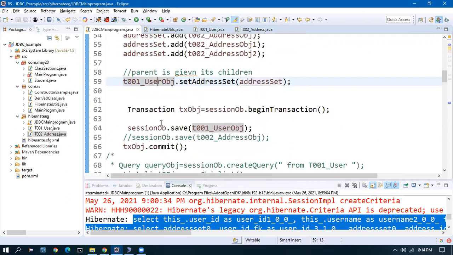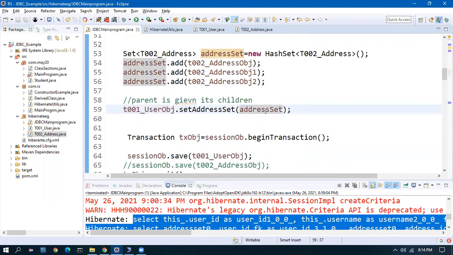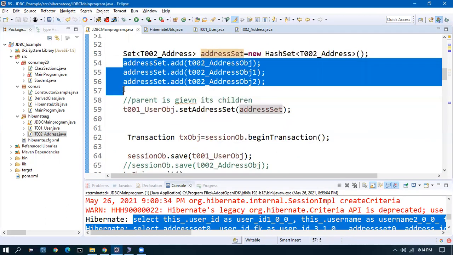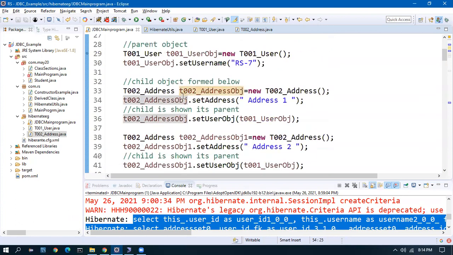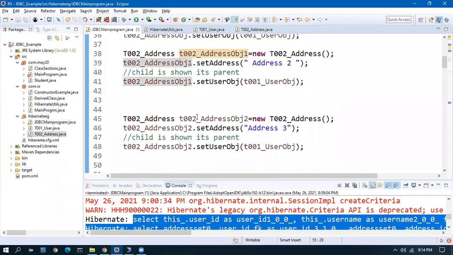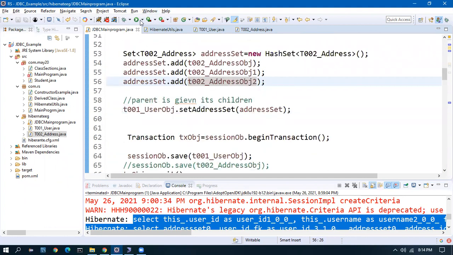Single user object. I save the single user object. 1 insert into the user and 3 inserts into the address because the address set has 3 data in it. What are the 3 data? This is the first data, this is the second data, and this is the third data. Let me run.